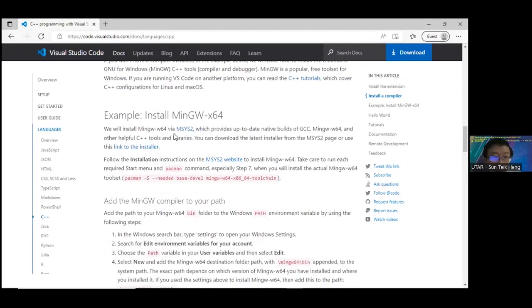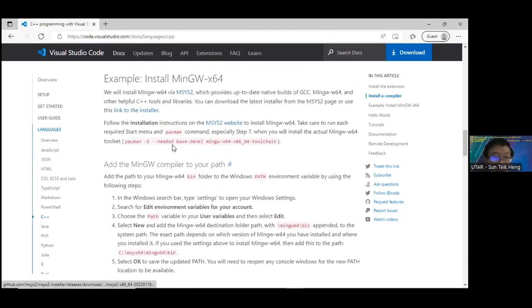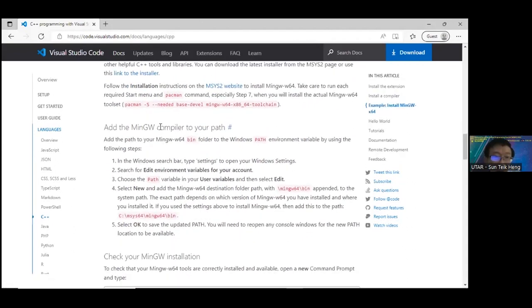But of course, after installing the MinGW, you also need to set up the path, configure the path for your MinGW. So there are instructions here on how you can add the MinGW 64-bit bin folder path to your Windows path environment variable, so that you're able to use it.